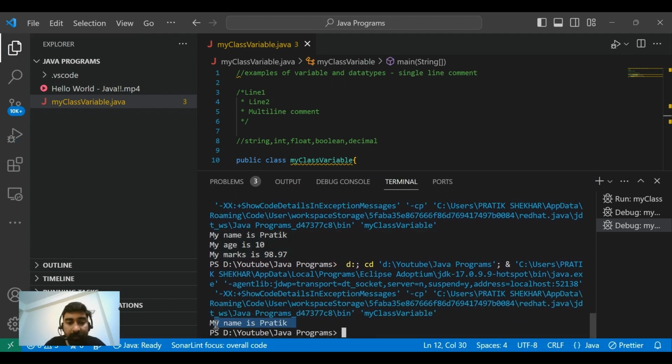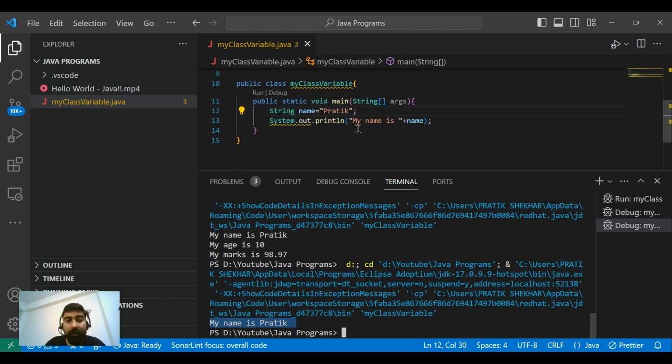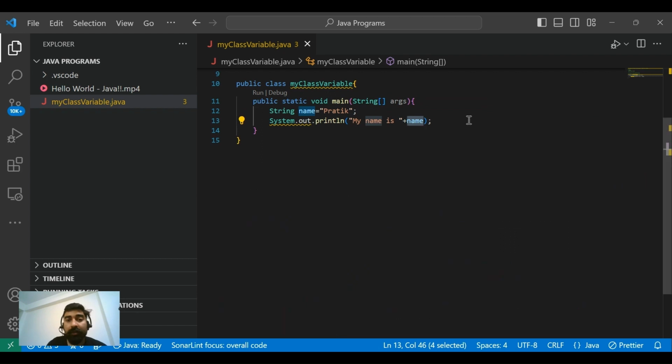Now run this code. See, it prints my name is Pratik, right? So how is it doing this? It is taking "my name is" from here, and then it is concatenating this variable, and printing it here. So that is "my name is Pratik". It has printed. So this is the use. Here we can use strings.